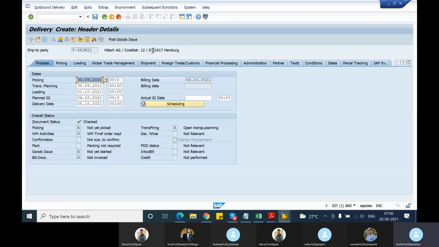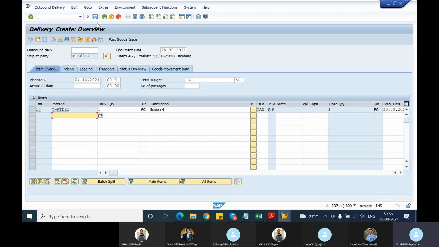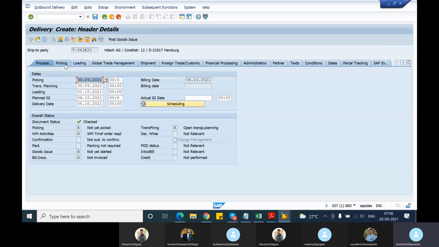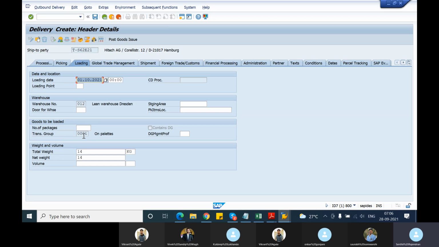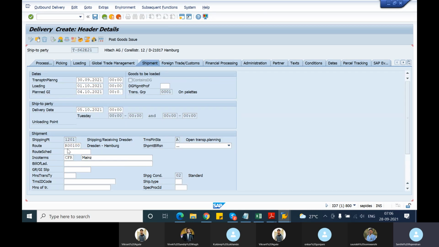So in the header you will have the information about the delivery and all the other information which are common to the entire document. Like you will have the ship to party, and you will have information about the warehouse number that would be used. So what is the overall status of this document? You go to the loading tab, you will have information about the transportation group, what is the overall weight, what is the overall volume, what is the loading point. And in the shipment tab, you will have information about the shipping point and the route which this delivery will take, and few other important information related to the dates.